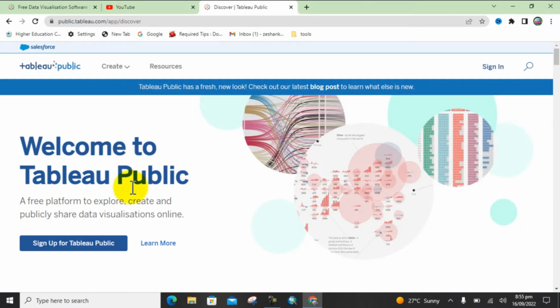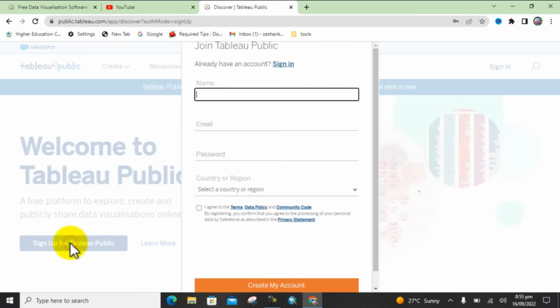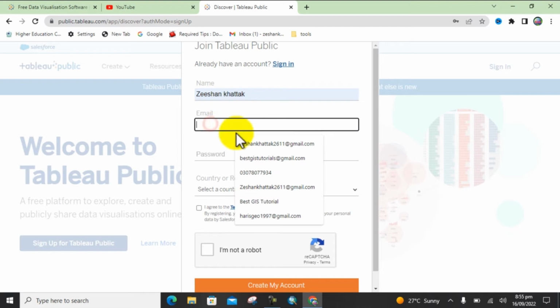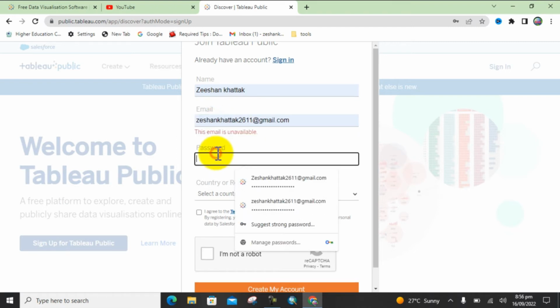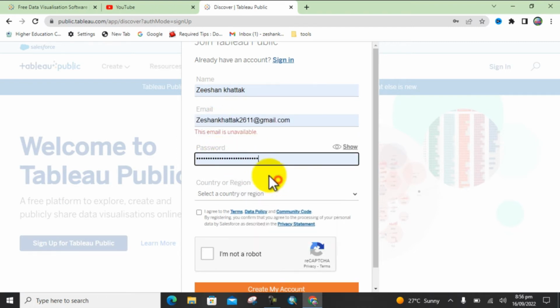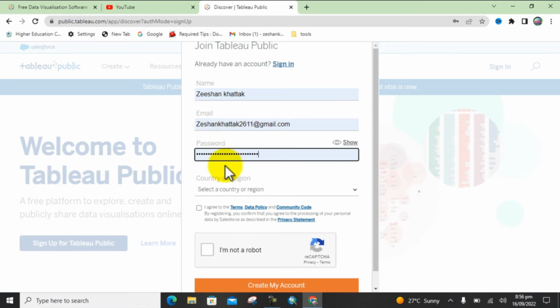Welcome to Tableau Public. Here we will sign up for Tableau software. Click on this and here we will create an account. I already have an account, so I'll just sign in. Account creation is so simple. Just put in your name and your email address. Then give a strong password, and select your country.